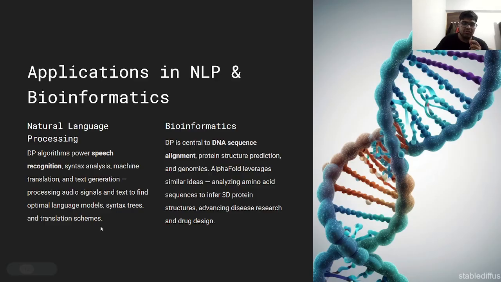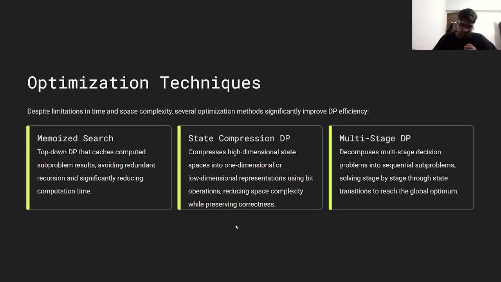Now, let's look over real life applications of dynamic programming. Dynamic programming algorithms power real tools such as speech recognition, DNA sequence alignment, and companies like AlphaFold leverage it to analyze amino acid sequences to infer 3D protein structures, advancing disease research and drug design.